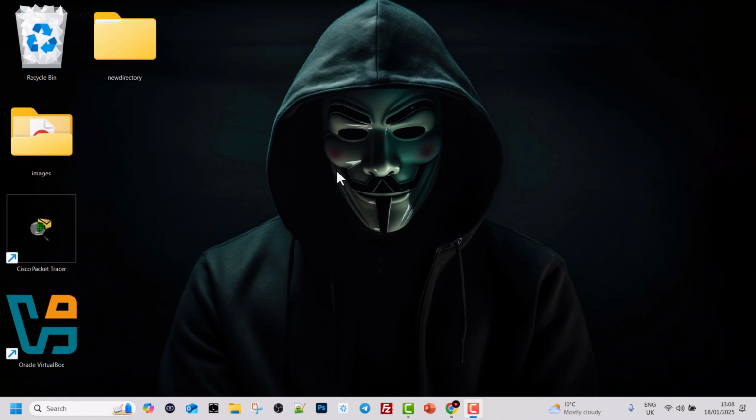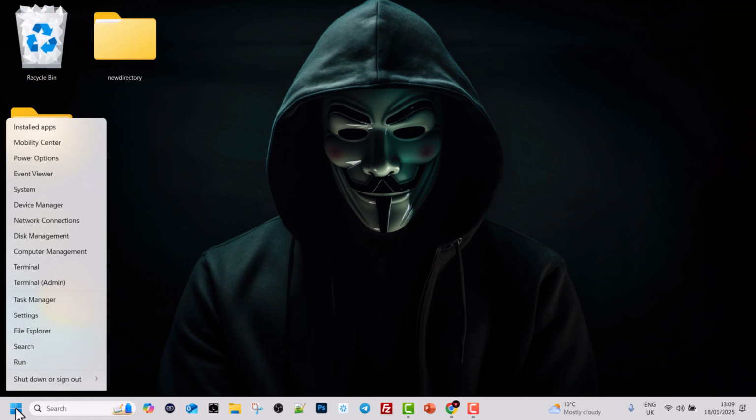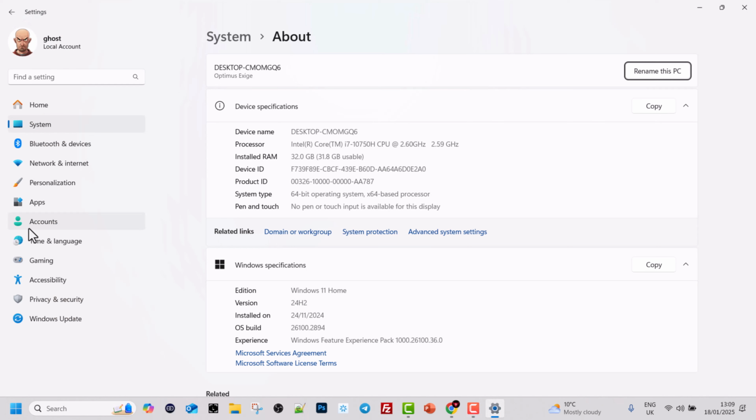But first, before I even open a command prompt, I will show you how you can see these users in your graphical user interface. Right click on your Windows icon, which is your start icon located in the left bottom corner, right click on it and go into system. Click here into the accounts in the left navigation.